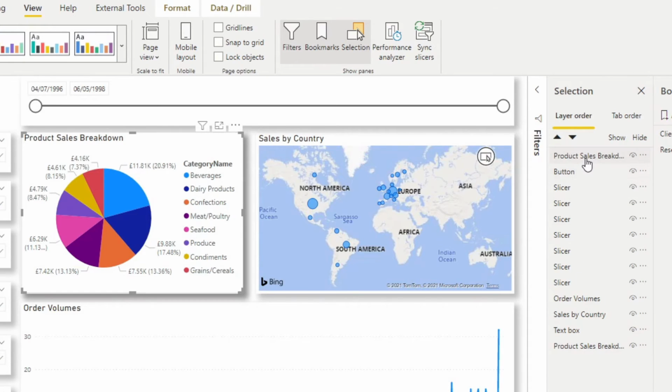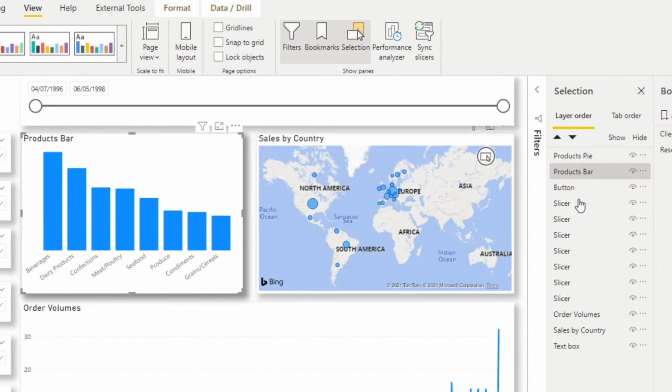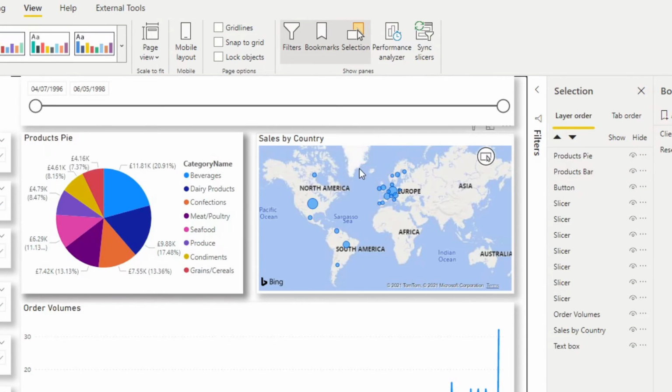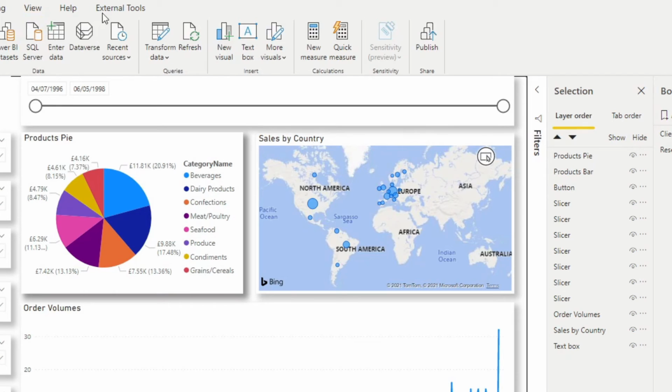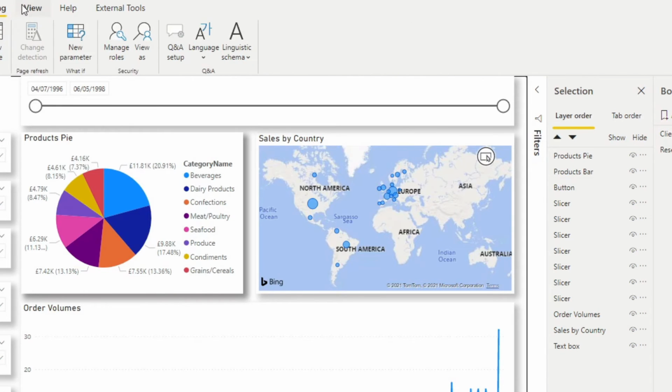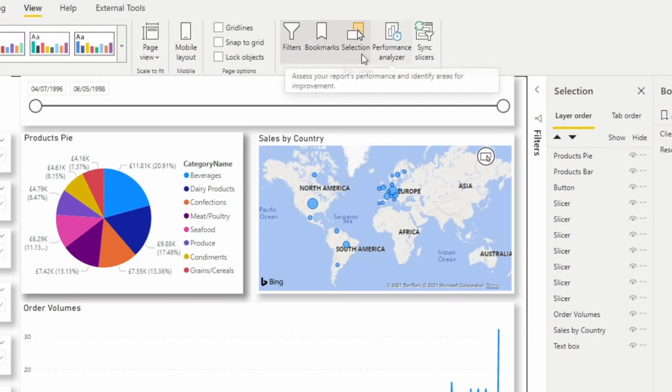So now you see here, this is the pie chart, so we'll just rename it so we know. Products pie, and then this one, we'll name this products bar. And what we can do is we can create a button again, and we'll put them on top of this visual as a means for us to toggle between the two. And what we want to do is hide one or the other depending on what the button is being pressed.